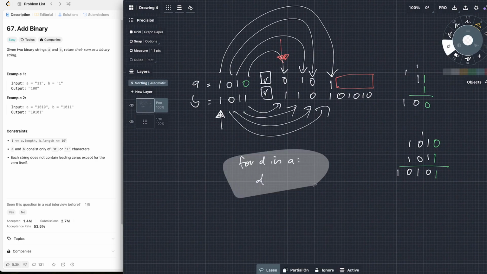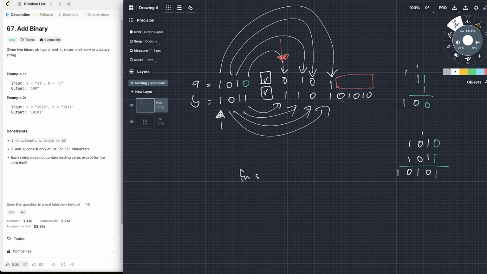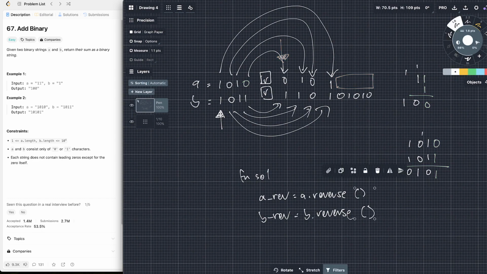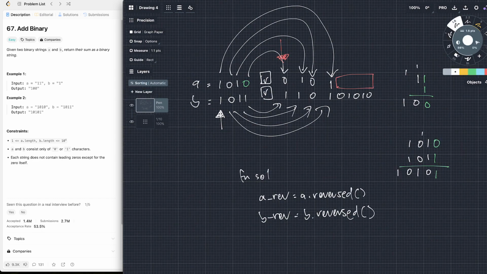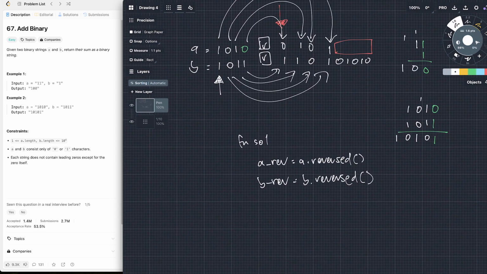So let's think about some code here. A function here is a solution. And let's say we have A reversed. And let's just call reversed here, or whichever Python method is the right one. It could be reversed with the ed instead of a e. One of these returns a list and one of them doesn't. Okay, so we have A reversed and B reversed.